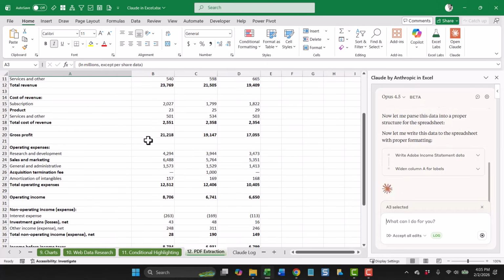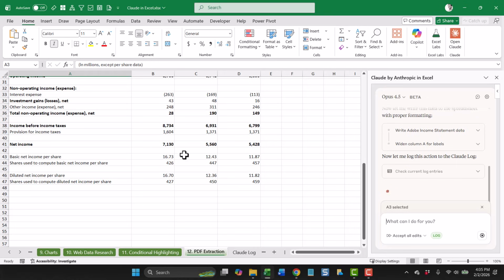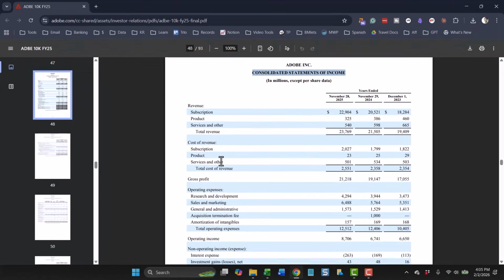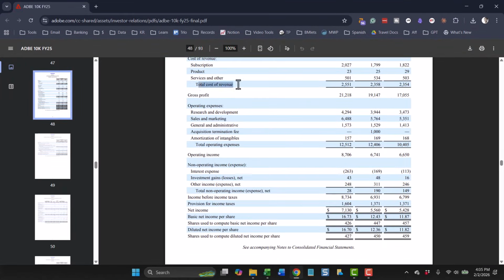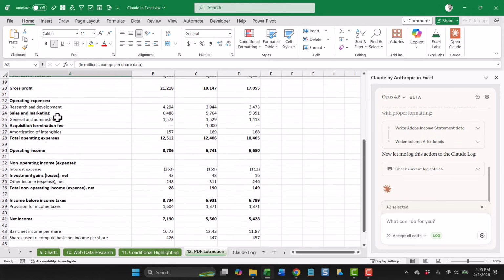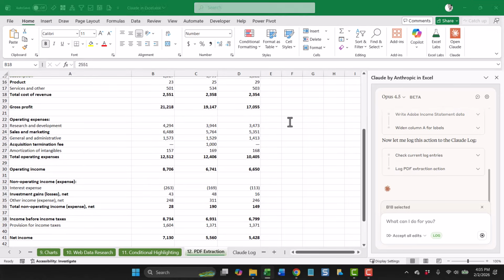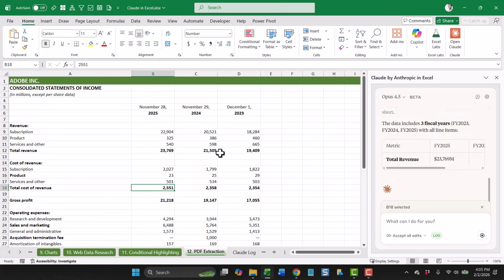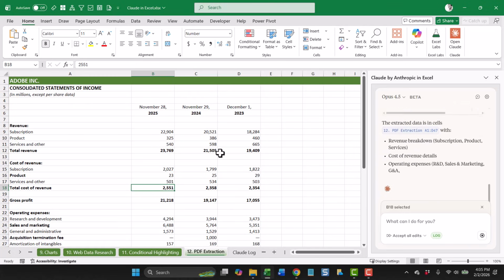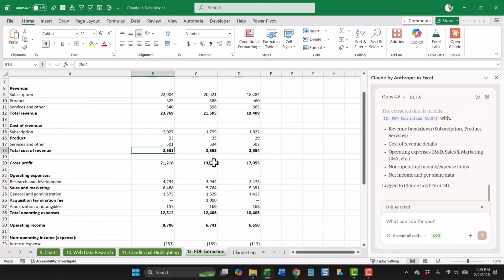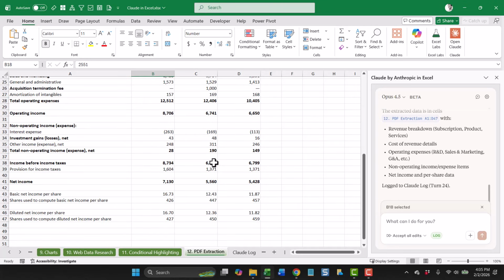All right, so it has given me this data here, and I can go back and check if it is right. So total cost of revenue, 2551, which is right, 235. So you can see the data is right. Obviously, I have not checked all these data points, but you can quickly do it. But you can see this is so much easier and faster. It has given you this data in this structure. And now if you want to quickly clean this or format it, you can ask Claude to do it. And this is so much faster.